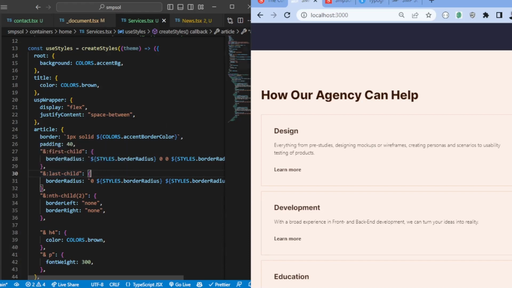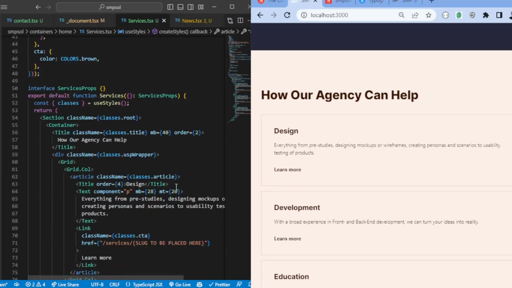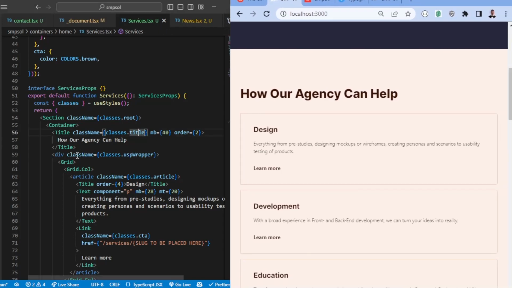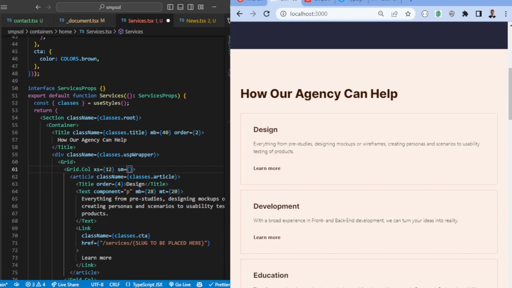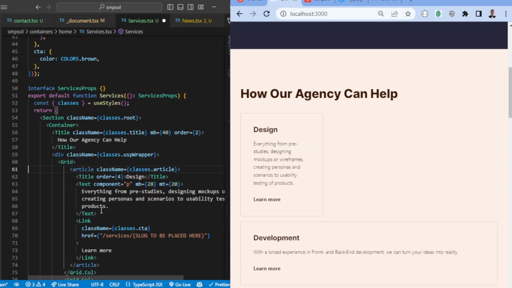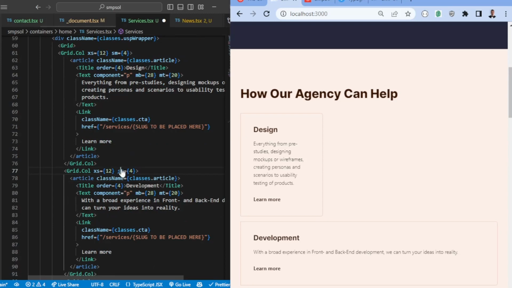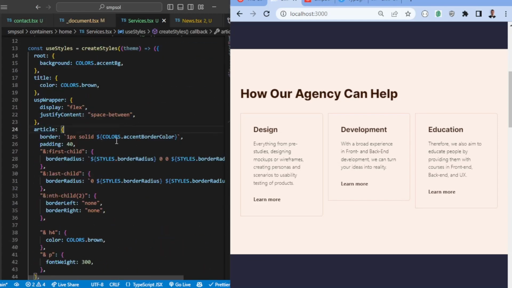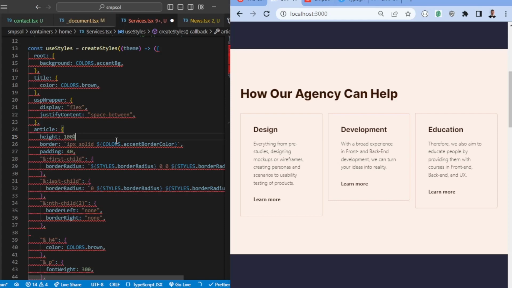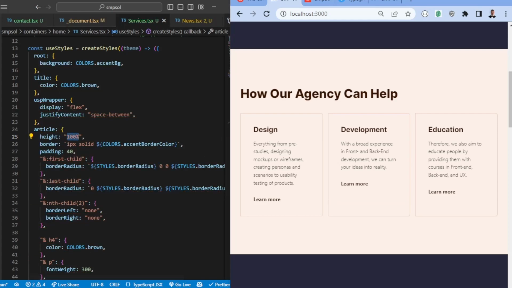What we want to do now is still have it in the way it was before, by having 3. So we can say on XS we want to have 12, and on small we want to have 4. We could do the same thing for the other columns as well, and doing this we should have 3 of these items in this way. Also we want to make sure that the articles have at least the same height, so we should be able to say 100% so that they appear on the same height. Otherwise it will look kind of strange in the design.